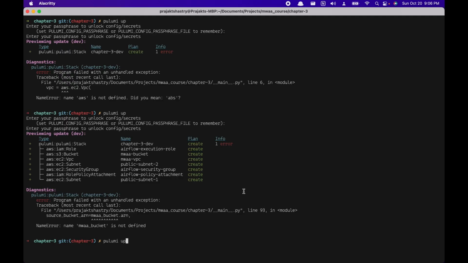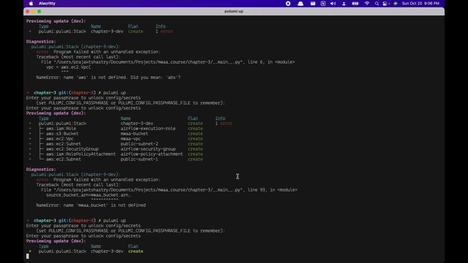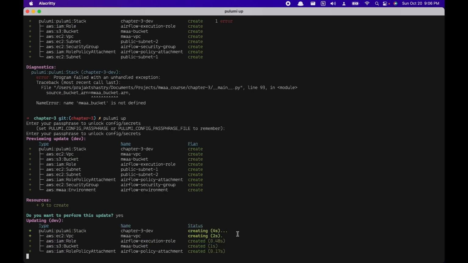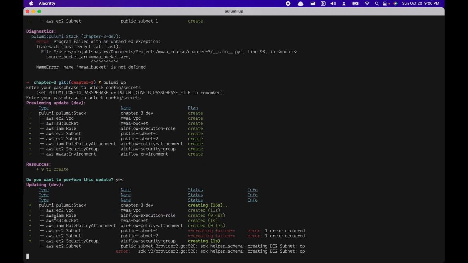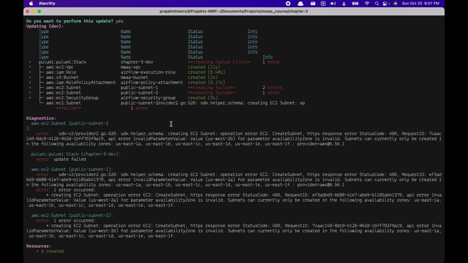Cool, here we go. Running Pulumi up again. I don't have any passphrase. Cool, nice. It's going to create 9 resources. Yes, that's what I want. Okay, it started, it created most of the stuff. VPC, it's still creating. Just thinking about Pulumi itself, I really like the way it gives errors as well as the status that it's showing me.